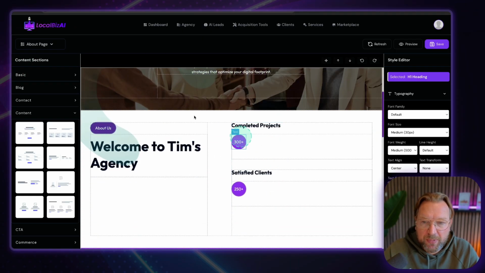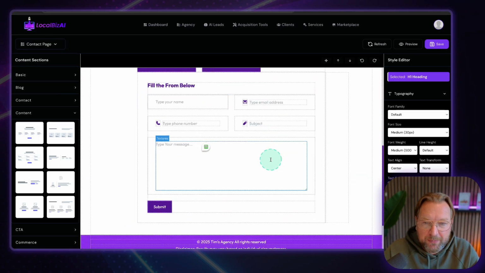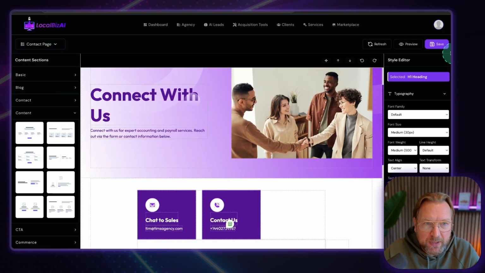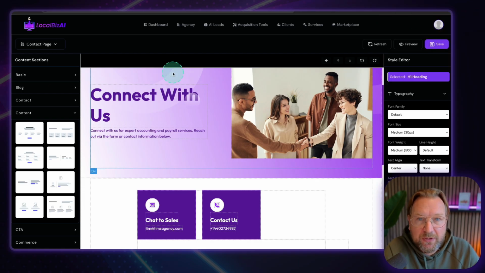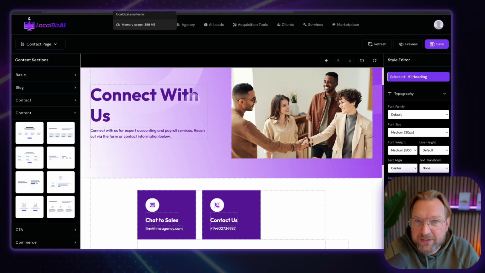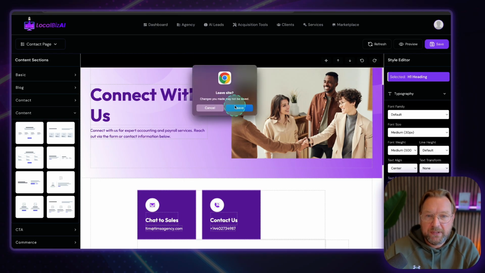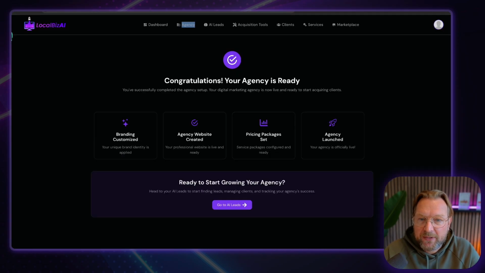So this is your About page. If you want to make changes to other pages of your website here, you can make the changes as well. Of course, do not forget to save your changes. But this is the website that you're going to get when you create your agency. So let's leave the website and go back to the previous screen, because this was the second step.